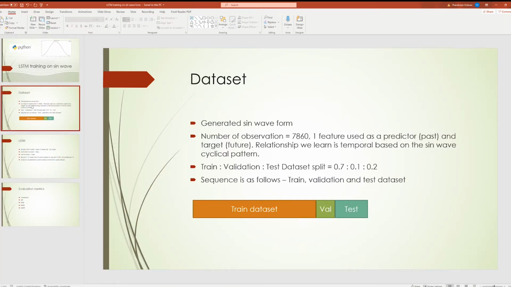So for this purpose, we're going to use a sine waveform dataset. We're going to generate this with Python. It's really not that complicated. I can show you in a bit.